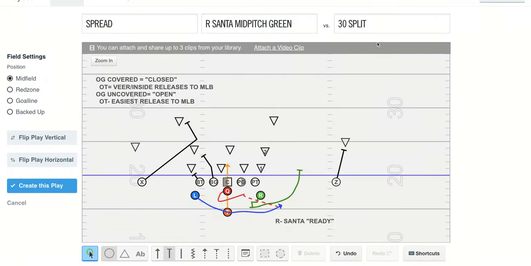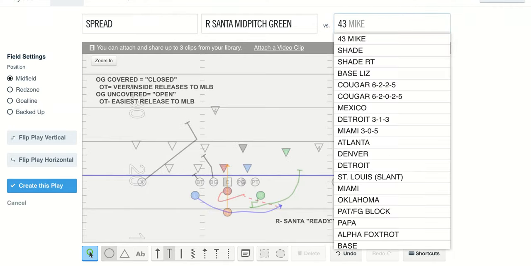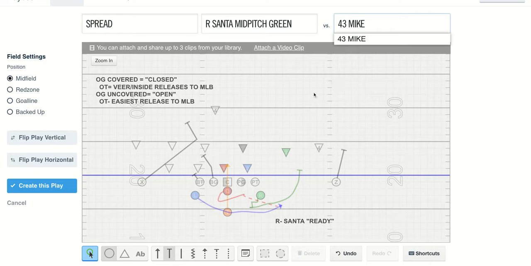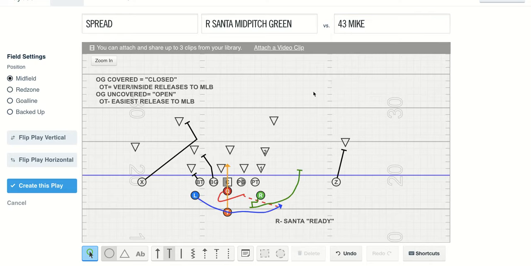Okay, so here's the last look I'll show in this tutorial. Okay, and it brings up a special situation. So first, let's do our count system. We said mid pitch. We're talking green, going to the right.